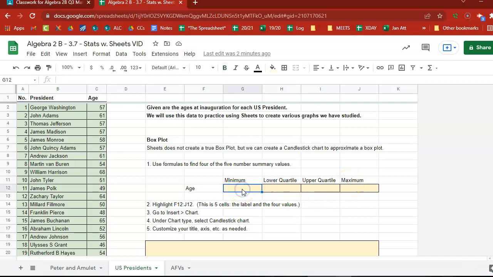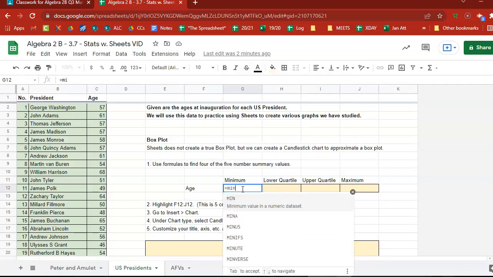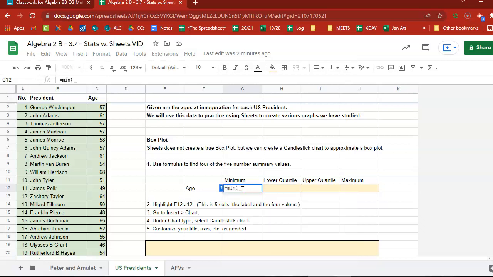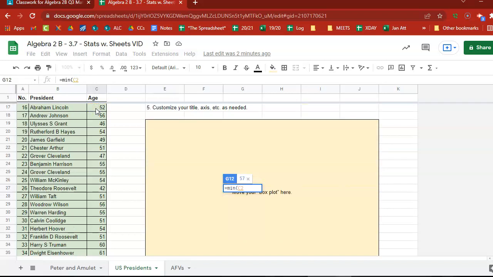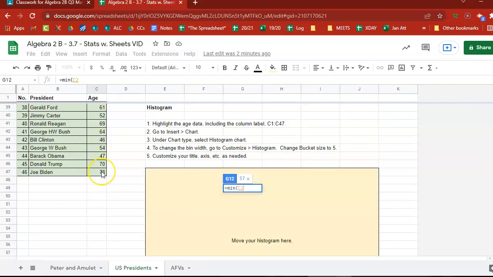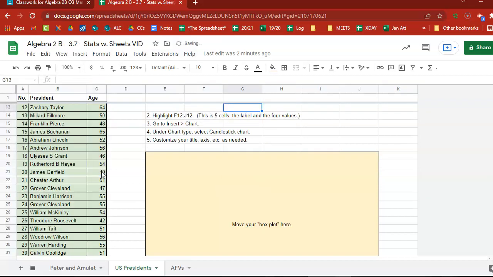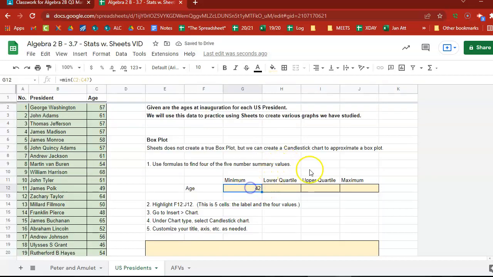To do minimum, we hit equals MIN, open up a parentheses, and then we're going to select the data, and the data in this case starts at C2, 57, age of George Washington when he started his presidency, and goes all the way to C47. So I'm going to hold shift and click. You could also just type in C2 colon C47. And now we know that the youngest president ever was 42 years old.